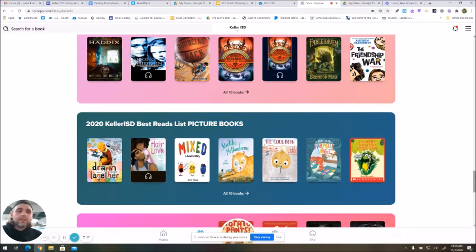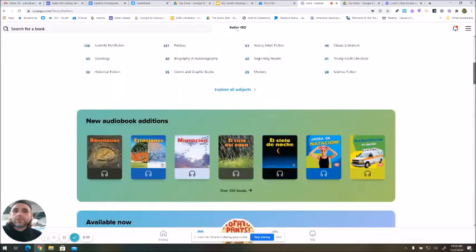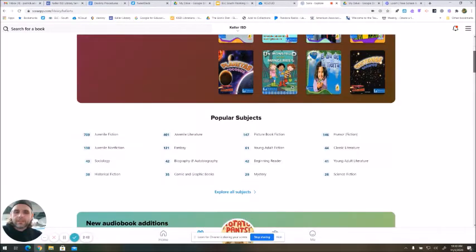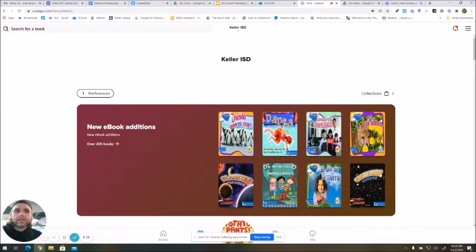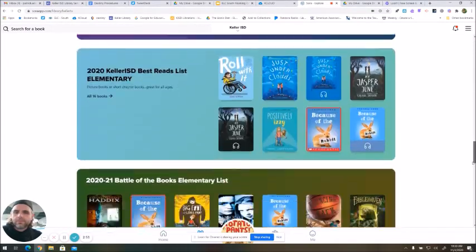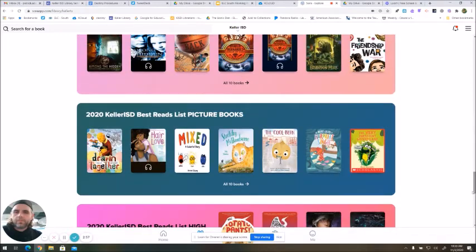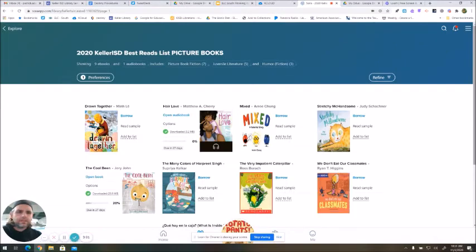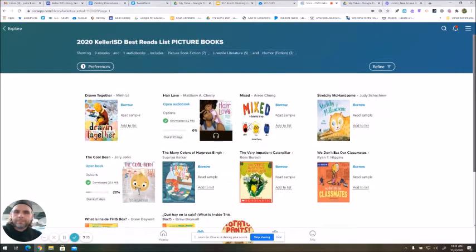That's okay. You can always do a search by subject, or you can go into the collections and do a search, or up in the top corner, there's a search for a book. So if you're looking for a specific book, you can search there. We're going to go back down to the best reads picture books. We're going to click on all 10 so that we can see them up close real quick.